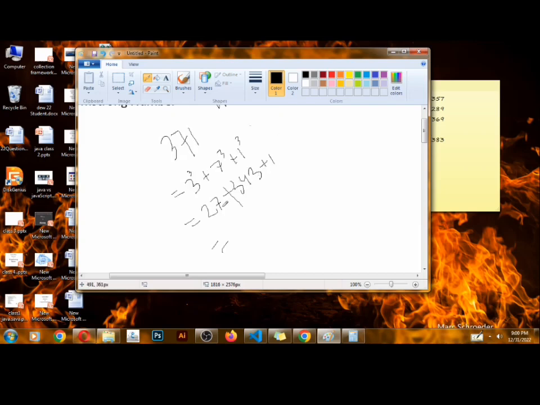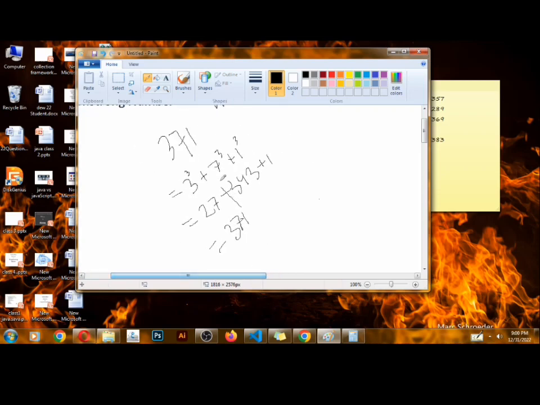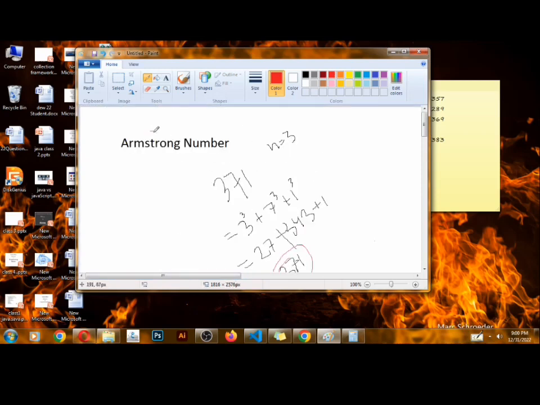So then we sum those numbers, and the answer was 371. If you can see, you input 371 and I also get the answer 371. This is called an Armstrong number. If this happens in your code, you can call the number an Armstrong number.